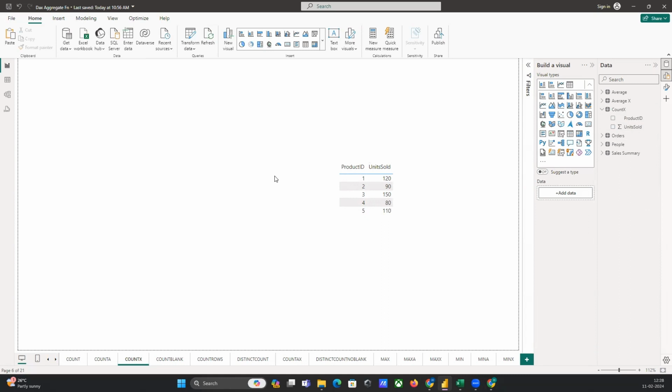Now, what I want is the count of the units sold which is greater than 100. You can see I have 120, 150 and 110 as the units sold which are above 100. So I want the count of this. How can I achieve this? Here we will use the COUNTX function. Let's see how to do that.